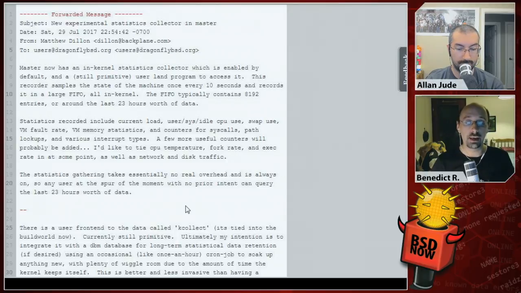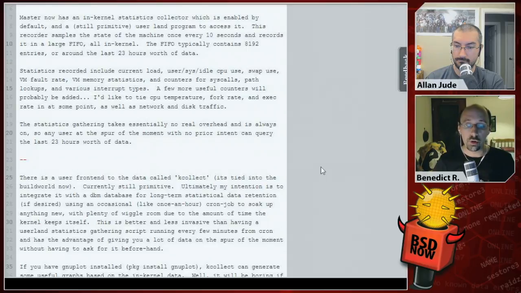This is better and less invasive than having a userland statistics gathering script running every few minutes from cron, and has the advantages of giving you a lot of data on the spur at the moment without having to ask for it beforehand. And if you have GNUplot installed, like package install GNUplot, kcollect can generate some useful graphs based on the in-kernel data. Well, it would be boring if the machine isn't doing anything, but yeah, your mileage may vary there.